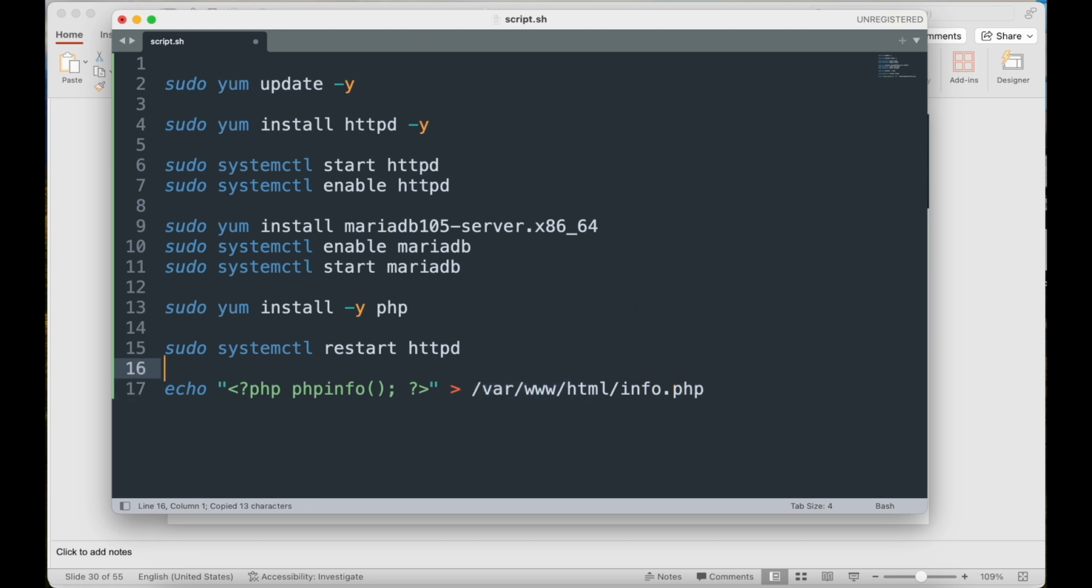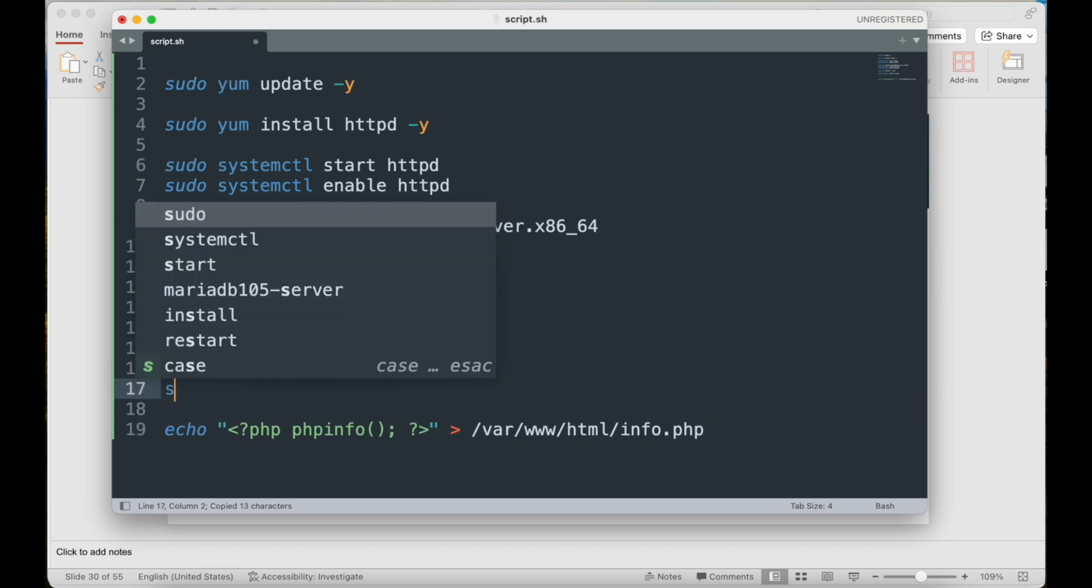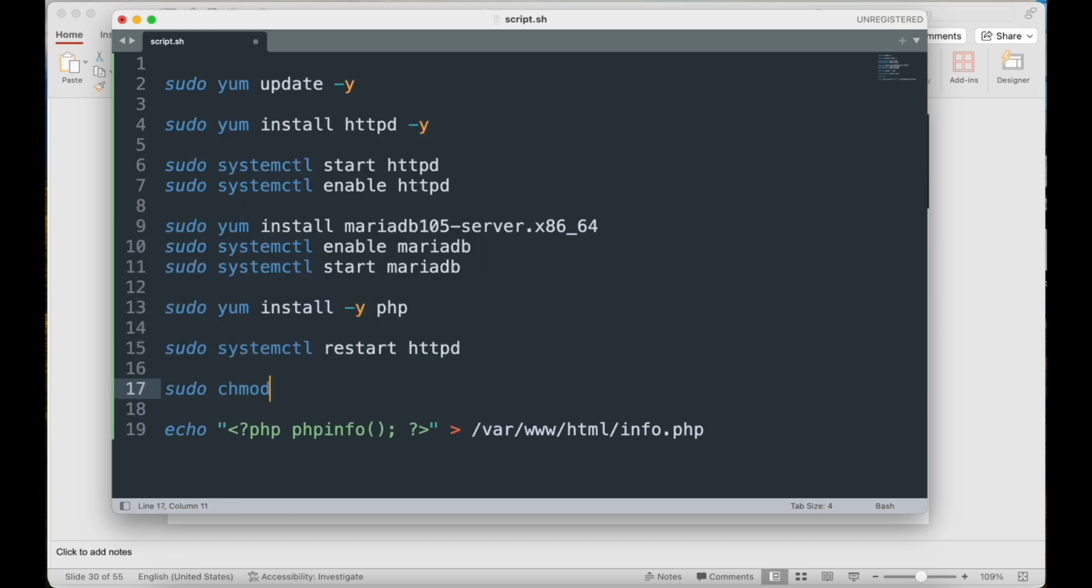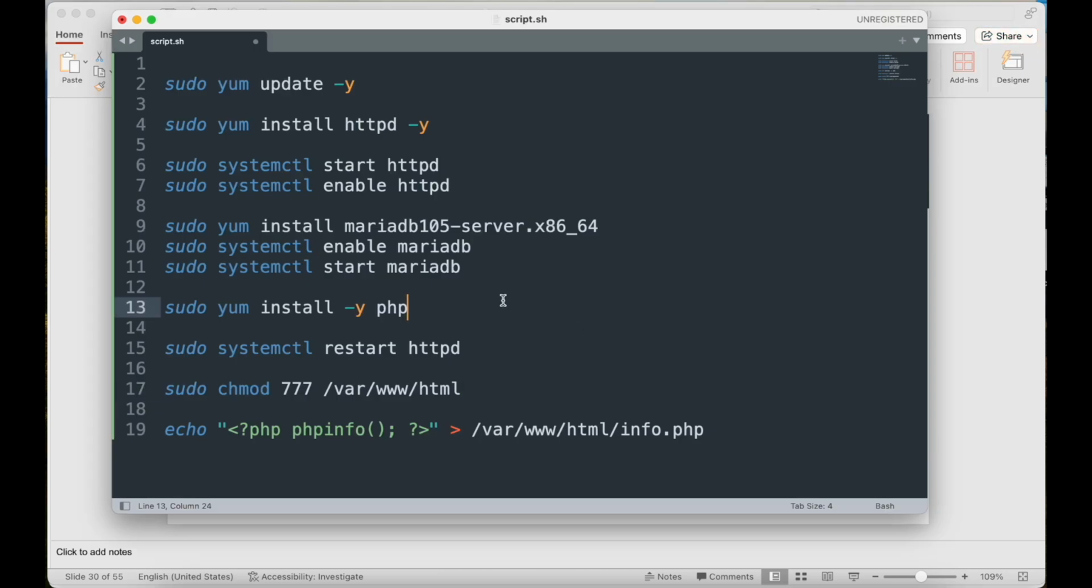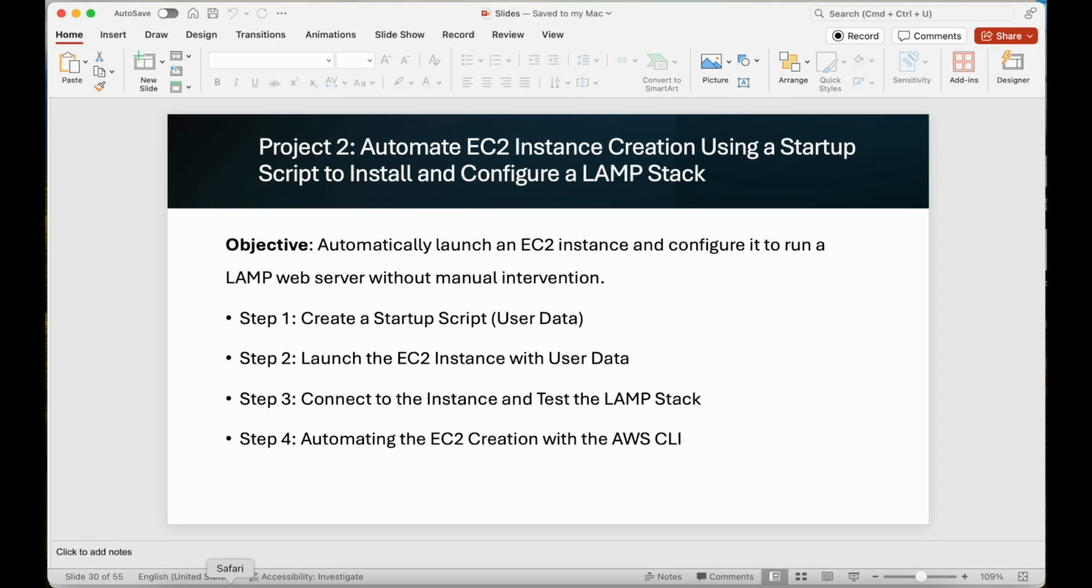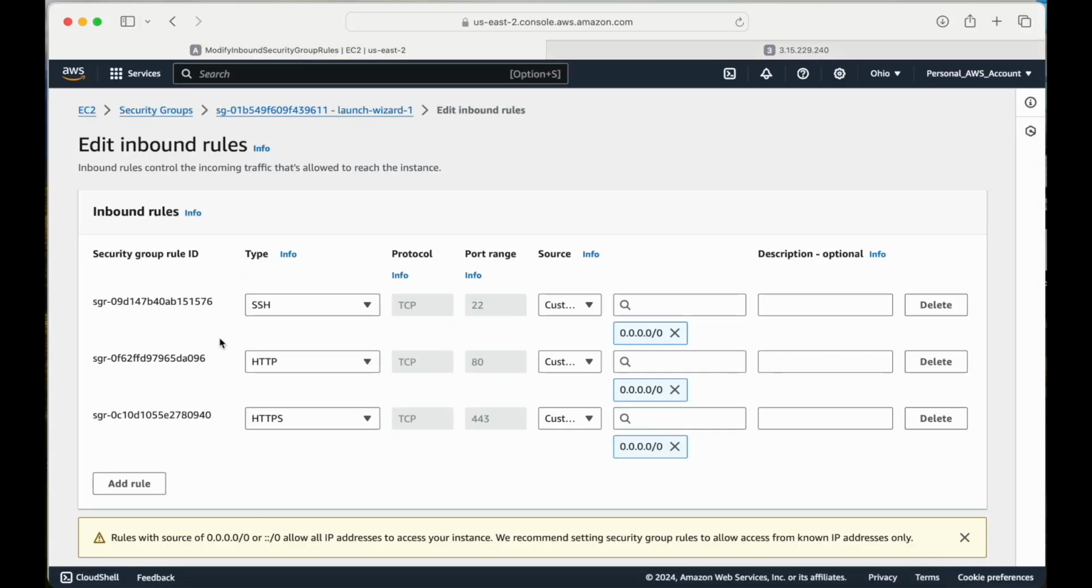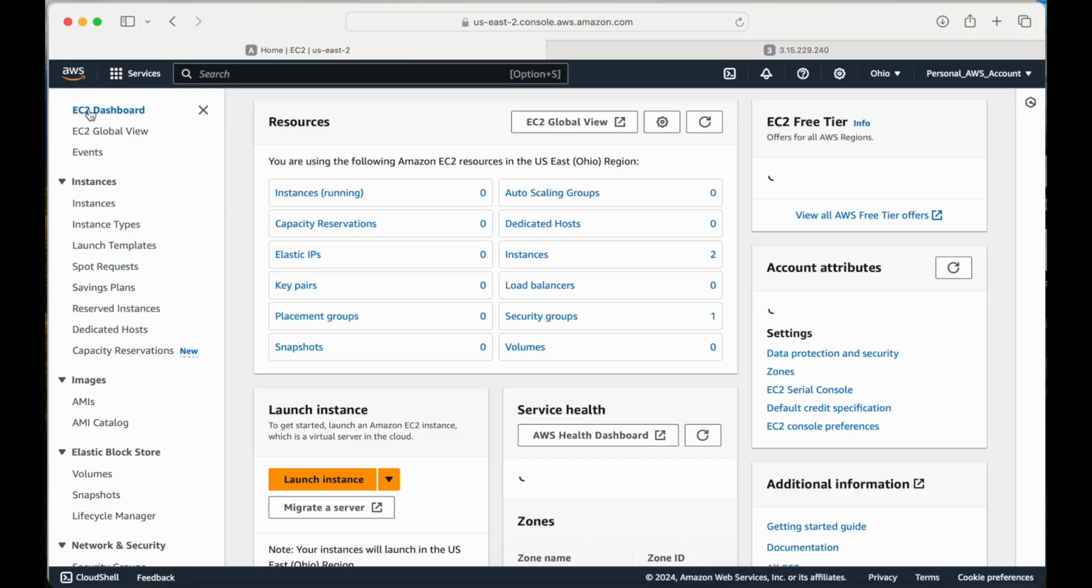So as a good practice, what you can also do is chmod 777 to this particular folder, so you can execute this command over there. So this is my startup script. That was the first step, and it says user data. What does this mean? So what I can do is I can go to my server here, to my instance.